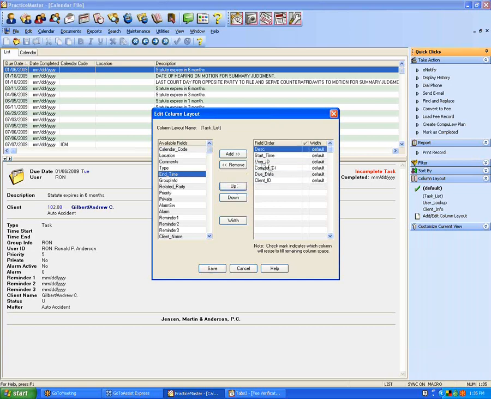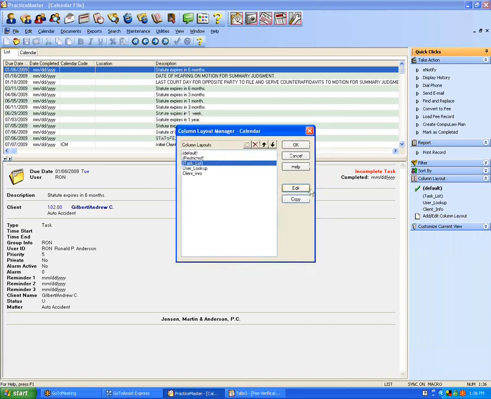I can put start time. Maybe I want the description first. Who's responsible? I don't know if I need the complete date. Maybe I want to know the due date. I want to know who the client is, and maybe the client name. So I can rearrange these in any order that I want, save it, and then when I come out, I can go ahead back into a calendar entry.